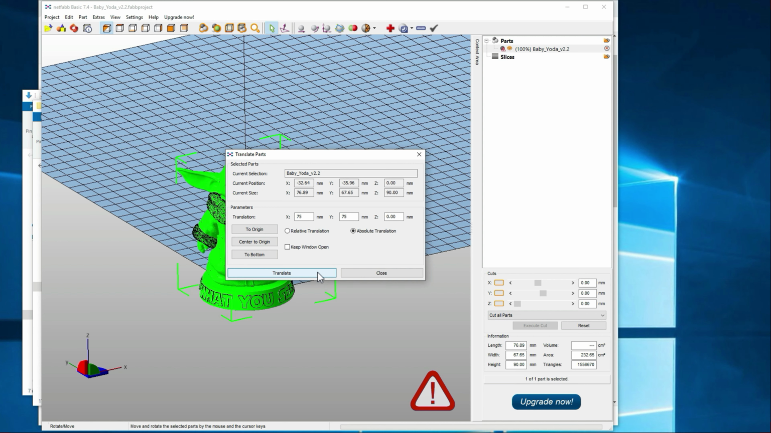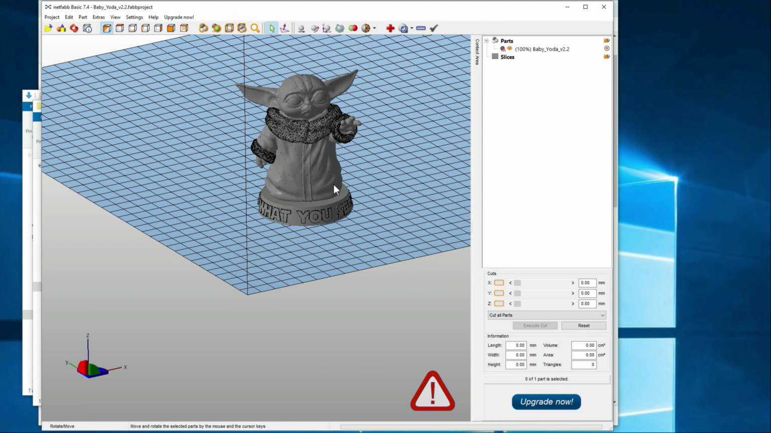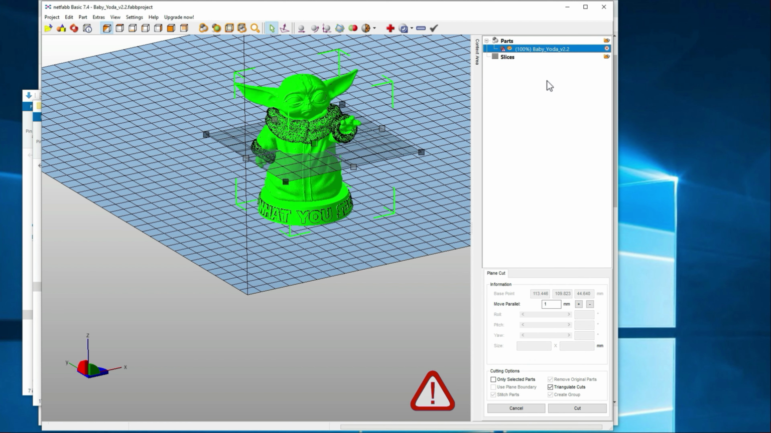And then we go to move it here, and then let's just move this up to about 45, which is what we had just a second ago. And then execute cut, and then cut. Only hit it once, it will take a minute.